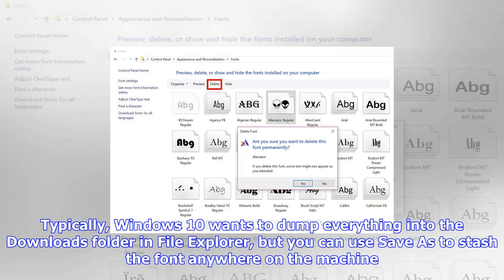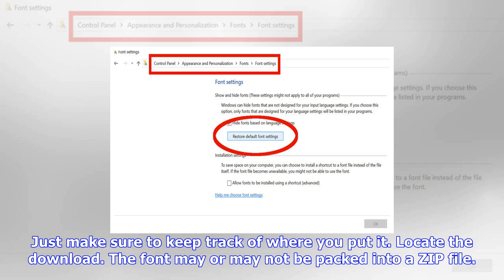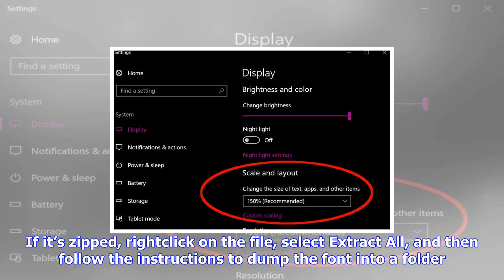The easy method: download the font to your device. Typically, Windows 10 wants to dump everything into the Downloads folder in File Explorer, but you can use Save As to stash the font anywhere on the machine. Just make sure to keep track of where you put it.